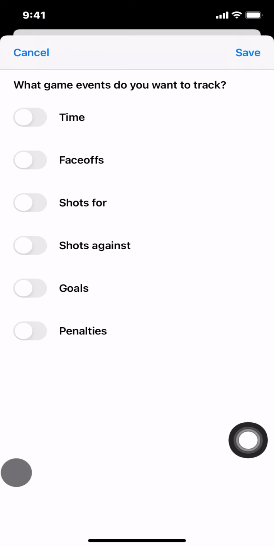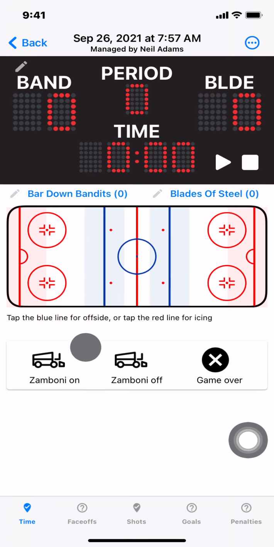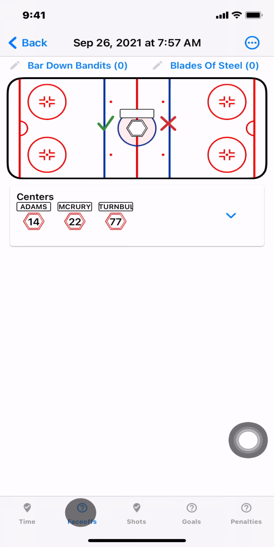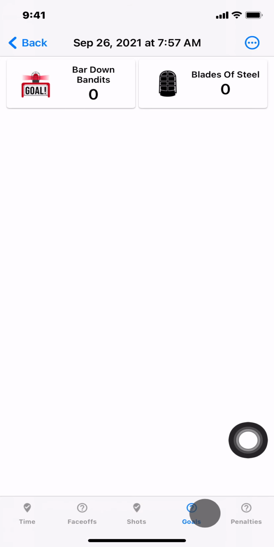For now, let's sign up for time and shots for, and then hit save. You'll notice at the bottom of the screen, you can see the tab control showing different roles. As you move between the different options, the screen above changes to provide entry for that type of event. So the time screen, face-offs, shots, goals, and penalties. You'll notice that the time and shots have a different icon with a check mark in them, indicating those are the events which we are responsible for entering. The other types of events, face-offs, goals, and penalties, have a question mark indicating that no one signed up for those events.